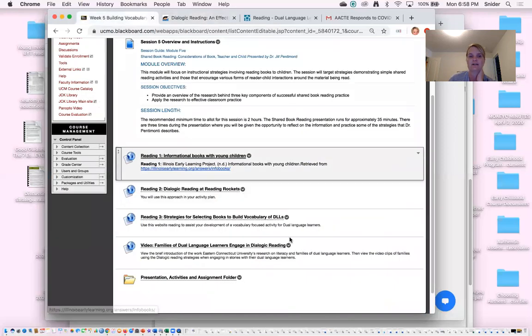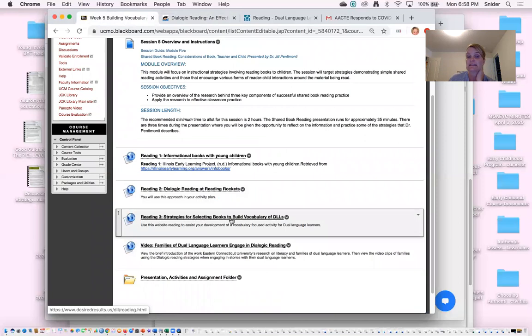All right, going back over here. Then you've got strategies for selecting books to build vocabulary of dual language learners. Remember, we want to think about all the children in our classroom, but particularly our dual language learners need us to be intentional when it comes to everything that we're doing with literacy and language, and print and books definitely fall into play for that.